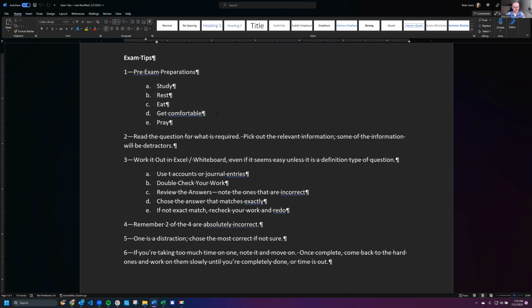You're in a comfortable chair if you can. You're on a comfortable desk. You're in a quiet location where you can focus. Right? These are the things: rest, eat comfortable, and finally pray. Rely on the Lord. Right? You've done everything you can up to this time.